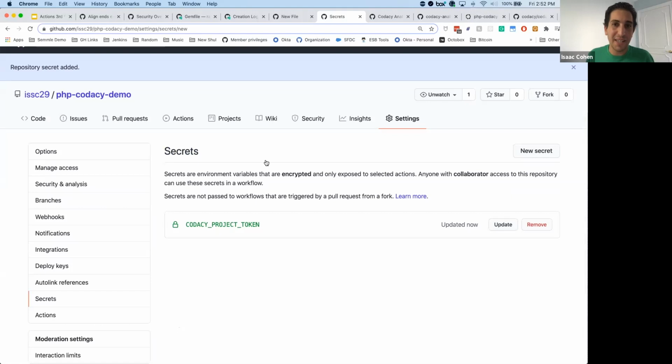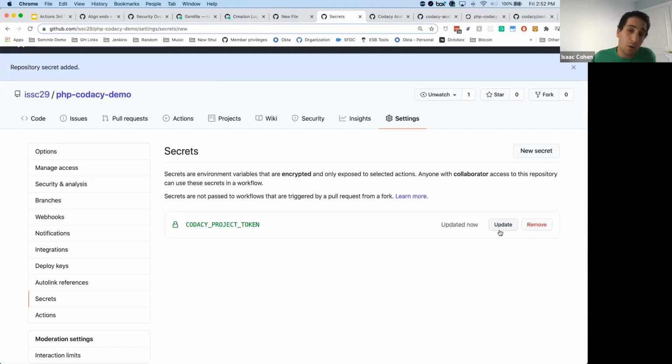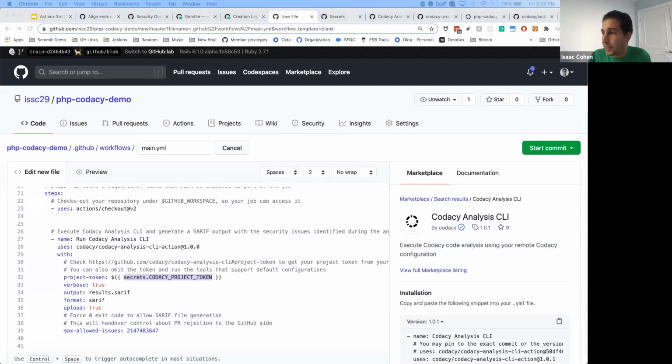So we created our secret over here. Now, when we actually do run this, it's going to reference that secret that we specified over here. Note, by the way, there's no way for me to ever view that secret again. The only thing that I can do is update it. So it's security for me as well. I don't ever have to remember what those secrets are. Okay, so we did that.